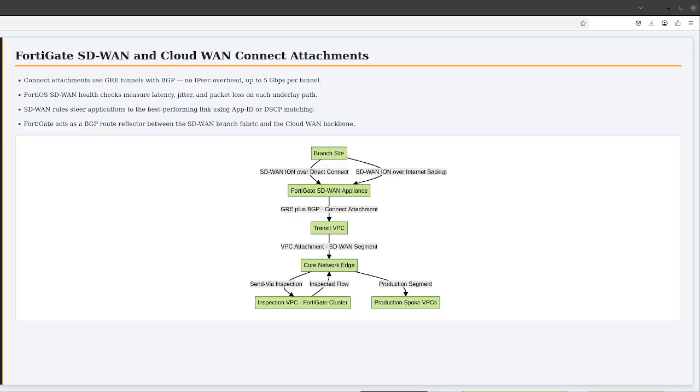A Cloud WAN Connect attachment is designed specifically for high-performance third-party appliance connectivity. Unlike a VPN attachment which terminates IPsec tunnels, a Connect attachment establishes GRE tunnels with BGP running inside them. The GRE tunnel originates from a network virtual appliance, in this case Fortigate, running inside a transit VPC or directly inside a spoke VPC. The Connect attachment requires a parent attachment, either a VPC attachment in the same VPC or a Direct Connect gateway attachment, and builds the GRE tunnel over that parent.